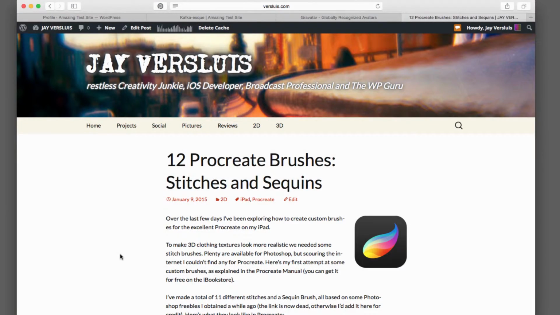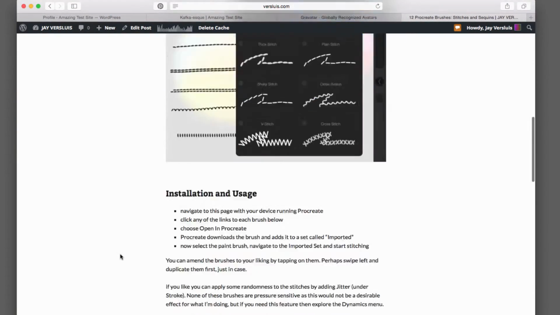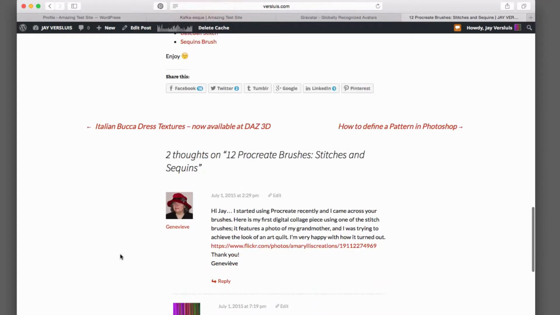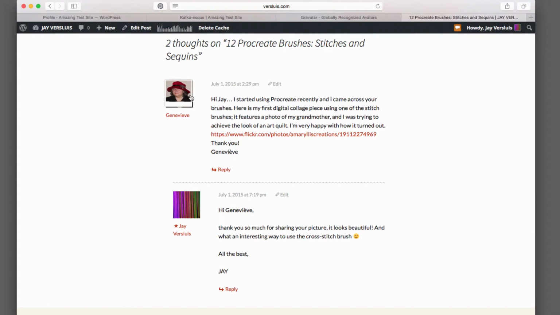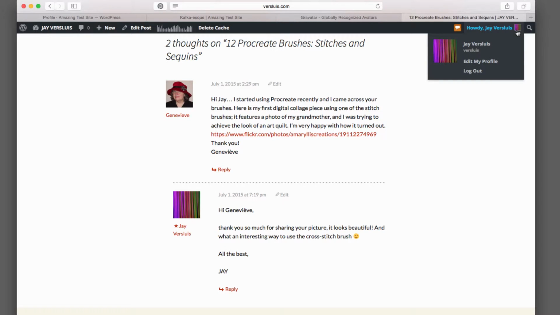Here's an example of how this works on a live website of mine. If you scroll to the bottom, there are currently 2 comments, and this user and myself, we've both filled out our Gravatar profiles. So therefore we get to see a little icon here, and we get to see the same icon up here in WordPress. It makes it just that little bit more personal and very much recognizable across many websites.